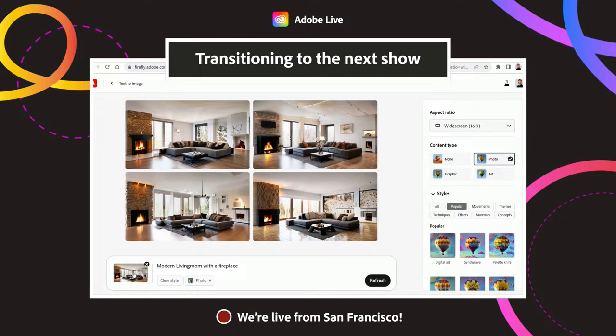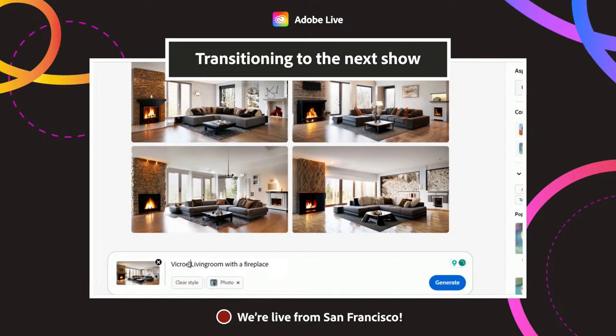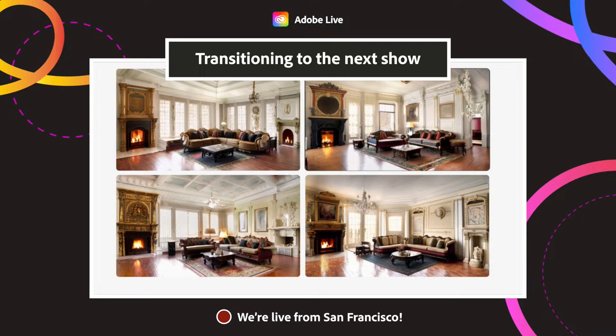You click on this thumbnail, you'll get this little reference image thing, right? By default, it's right in the middle. I can now come in here, and instead of saying modern living room, I can say something like Victorian. Now, do I want it to reference more the reference image or the prompt? Well, maybe the prompt a little more. So when I click on generate, there you go. See, fireplace on the left, and it looks like a Victorian living room, right?